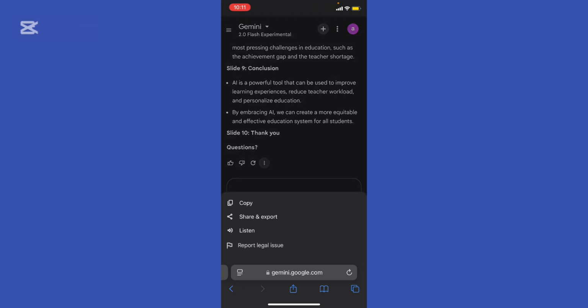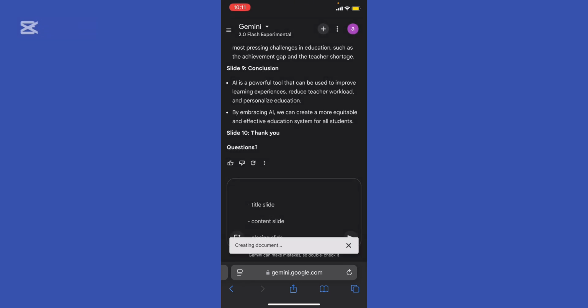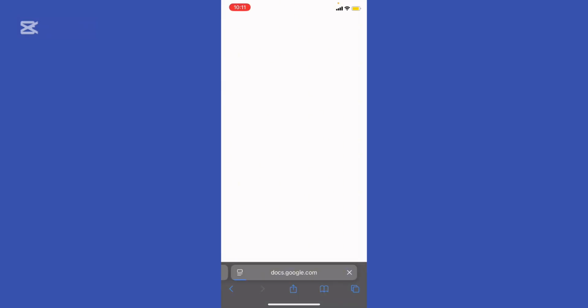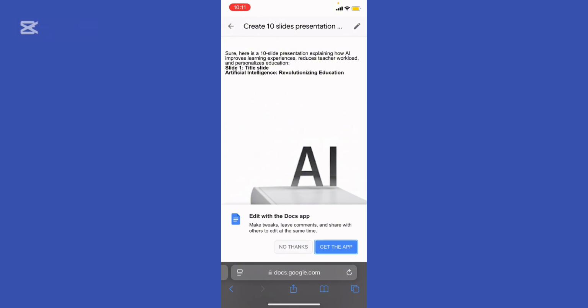You can click the three dots right here and copy or share and export right here, and you can export it as to a docs, right, or draft in Gmail, right. Go ahead and click right here to create a document. We gotta wait for a few moments, and now this is new document right here. You're gonna be able to see the presentation being typed right here.